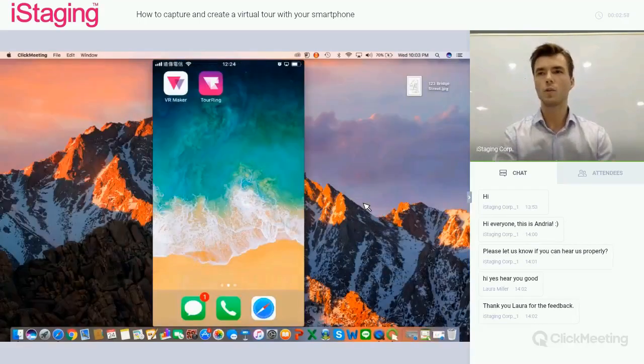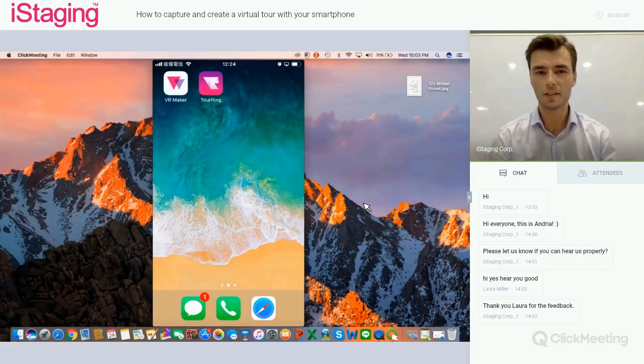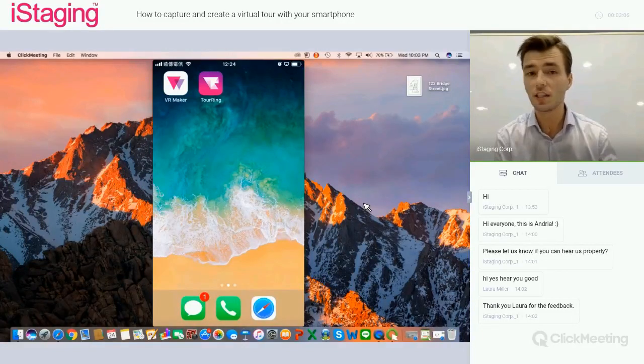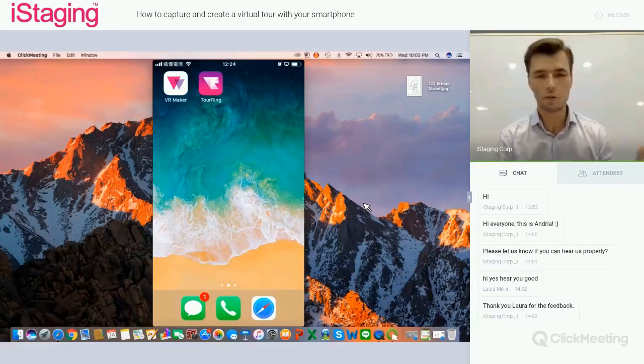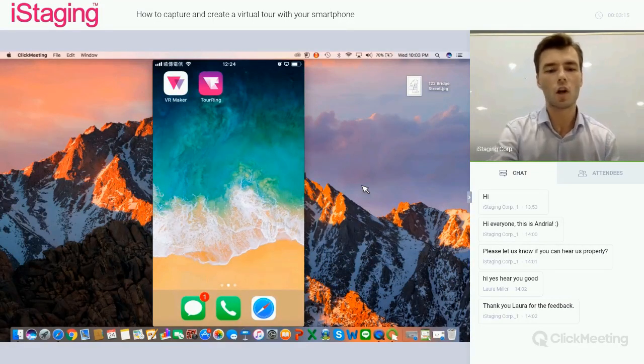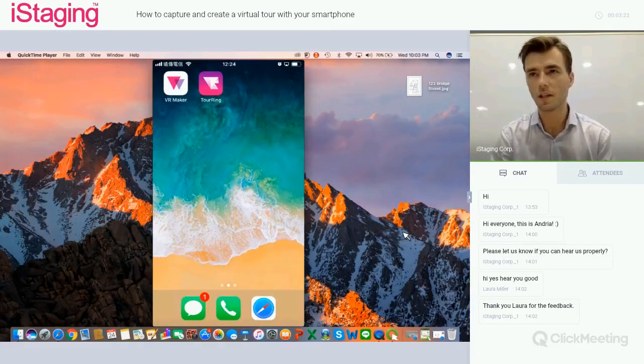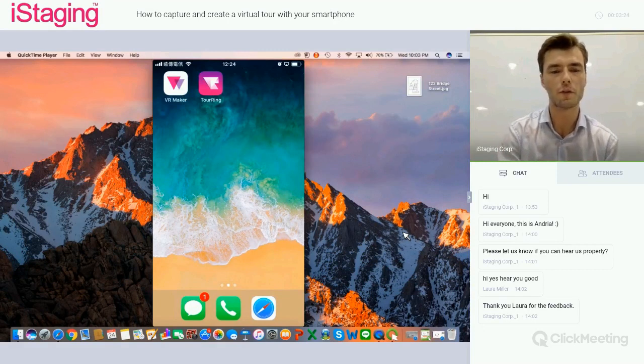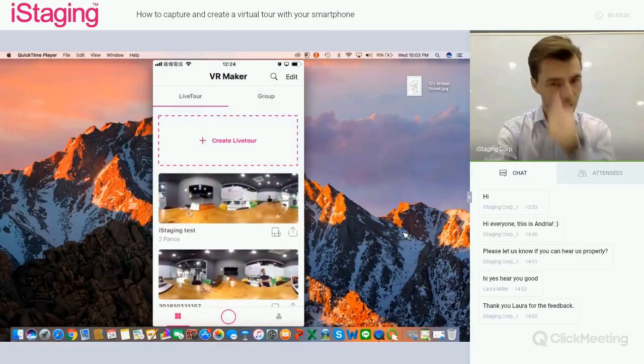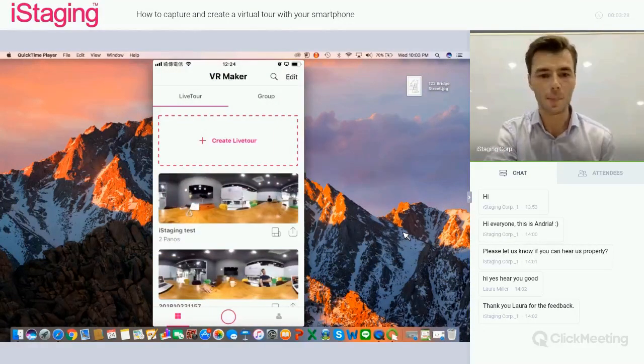All right. So what you see right now is the screen of a smartphone. Once you've signed up or created an account on iStaging.com, you will download the VR Maker app on your smartphone, either via the App Store or the Google Play Store, and you can then log in using your account details. Once you've logged in, the screen that you will see if you click on the VR Maker is the following. This is the main screen of the app.